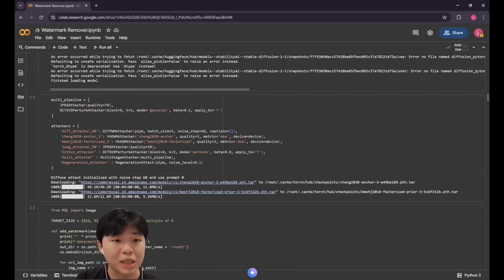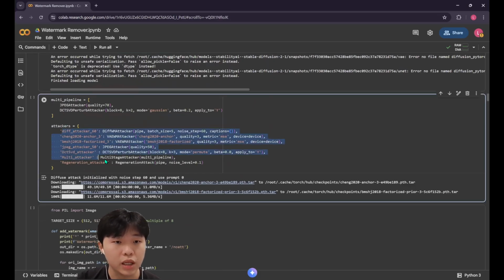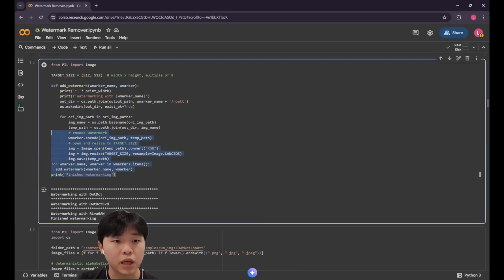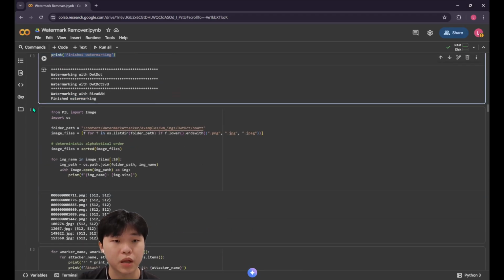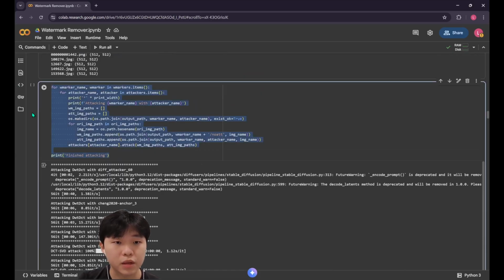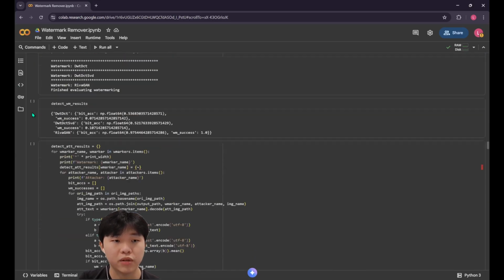And here are some attackers we used to attack the watermarks previously used. It is a mixture of math-based attacks and AI-based attacks. Let's move to the next part. This is the part where we added the watermark to our pictures, and this is the part where we carried out our attacks. So let's move on to the visualization of the results.